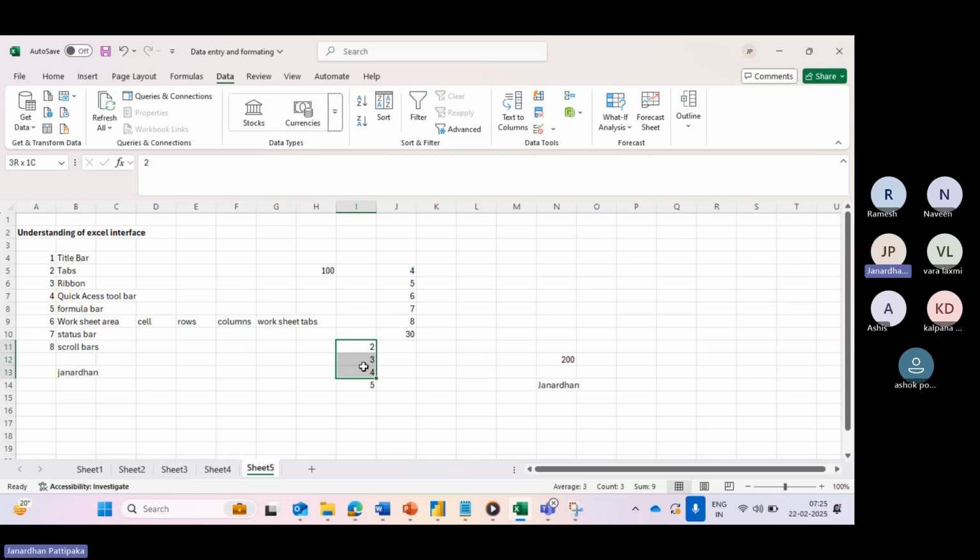Now, if I select a blank column without any numbers selected, the status bar remains empty.